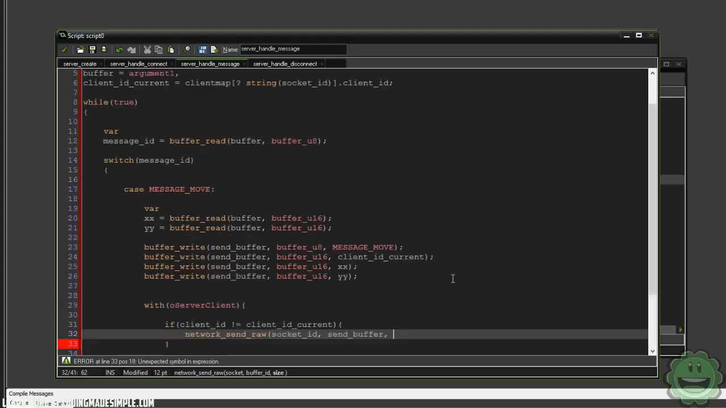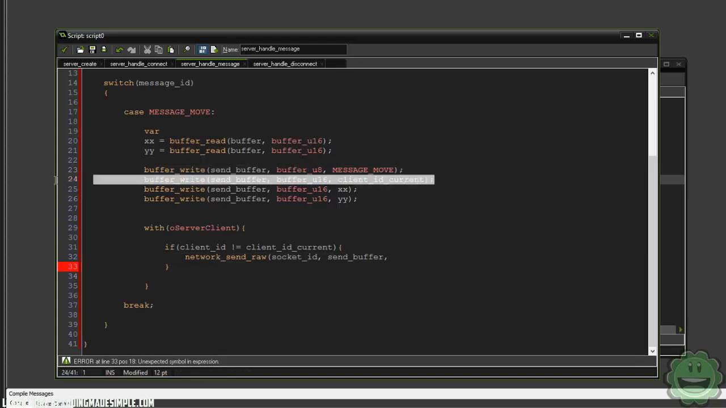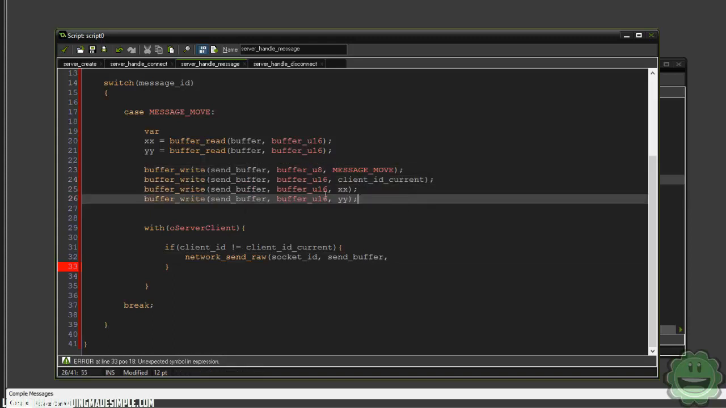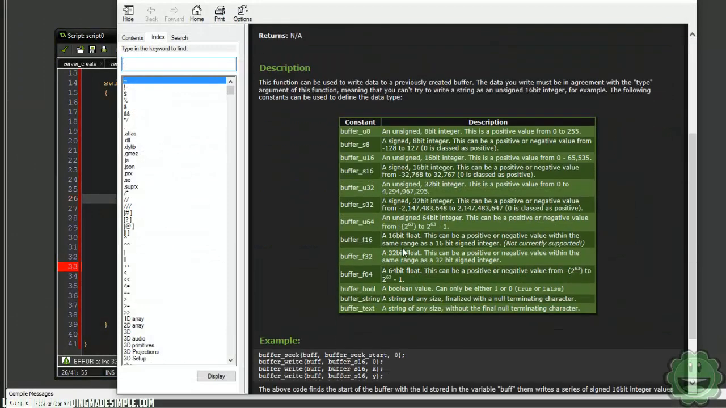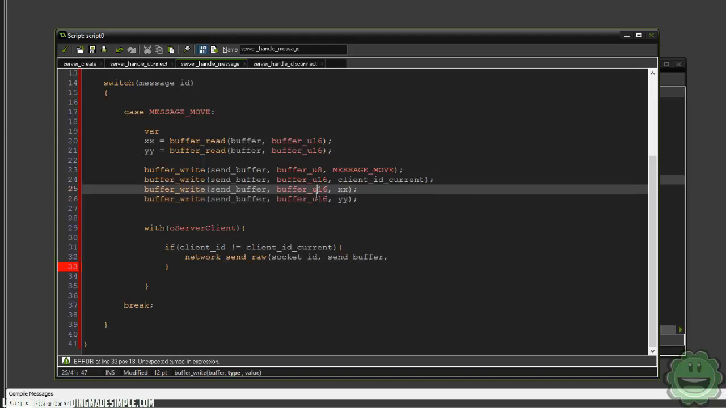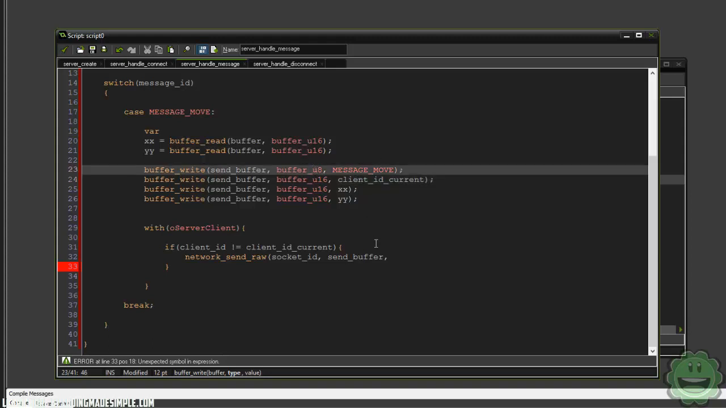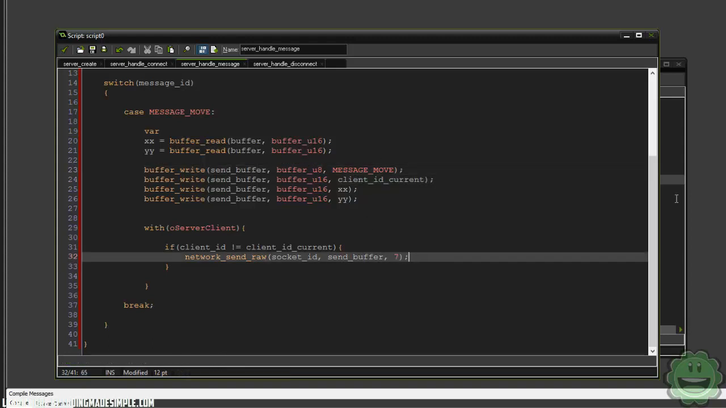Now the size, as you can see here, we can look at it. We're sending the message move, we're sending our client ID, our X, and our Y. So this would be 7 bytes that we're sending. You can look at it like our U8 is 1 byte, U16s are 2 bytes, U32s are 3 bytes, and our U64s are 4 bytes each. So if we do our X and Y, which are 2 bytes each, that's 4. Our client ID, that's another 2. So we have 6, and then our U8 is 7. So we're setting the size of 7.